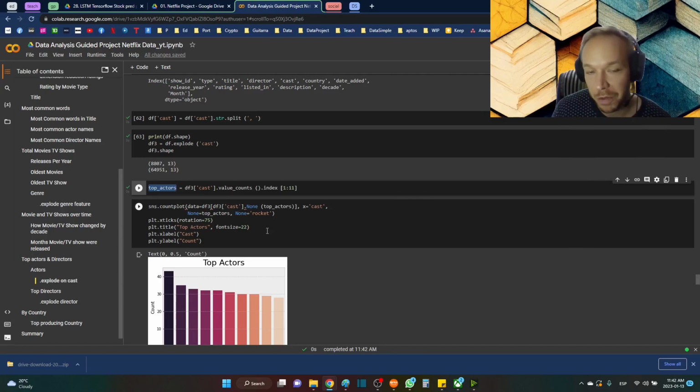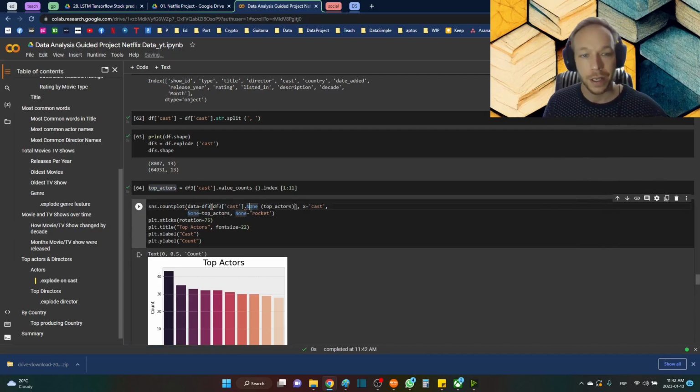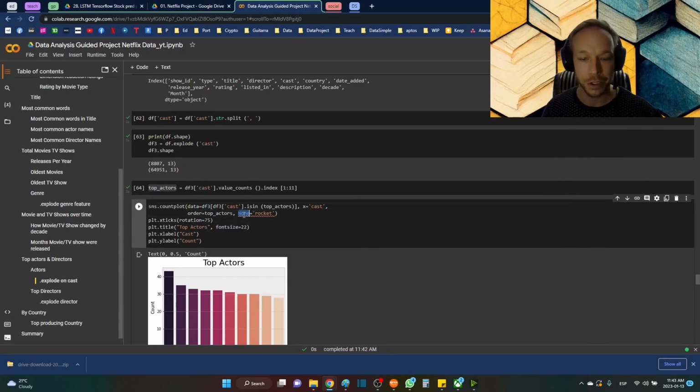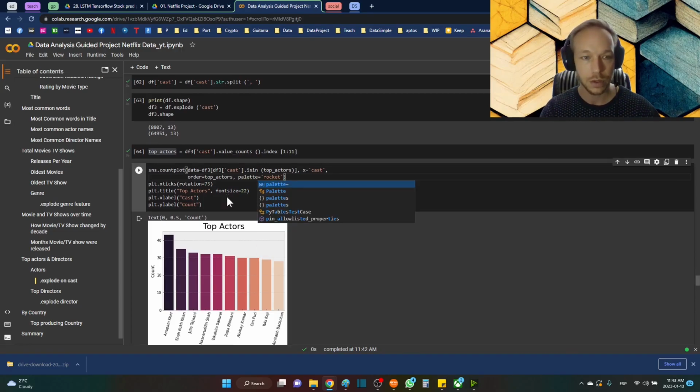You can change this if you want to make it bigger. We're going to then logically index by list. So we're saying data frame, data equals data frame, and then logically indexed by the cast is in the top actors list. So when it's in those, we're going to logically index by those. We're going to order it by the top actors as well, and make sure it's in the same ordering from higher to lower. And we're going to change our palette to be rocket. Okay, so let's run this one.